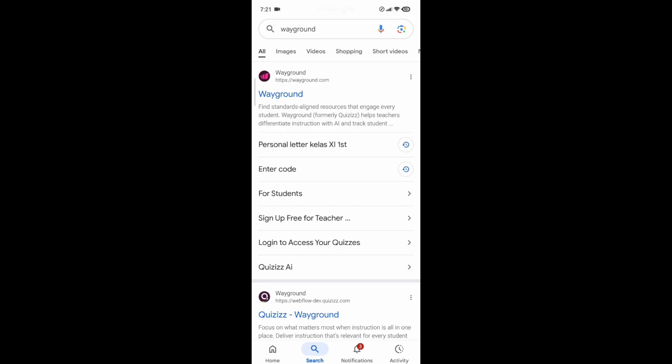And then, do you understand, guys, about the structure of a personal letter? If you already understand the structure of a personal letter, before we end today's material, I'll give you a quiz. After that, I'll explain how to access and complete it. I will explain how to access and answer the quiz questions on the Wayground website.